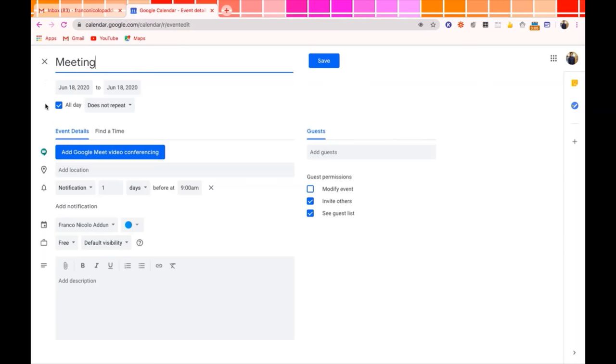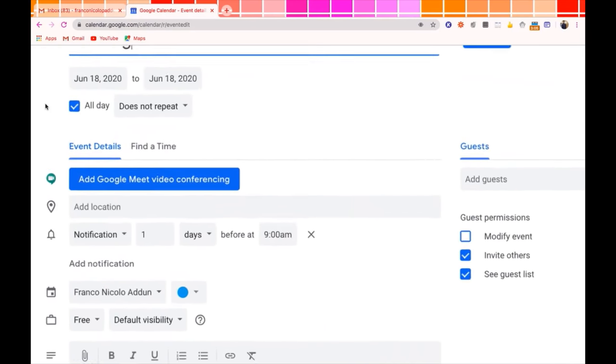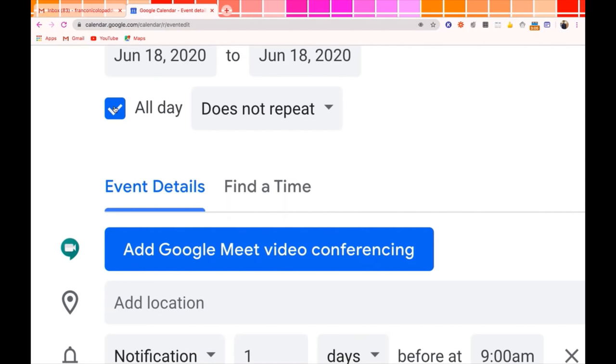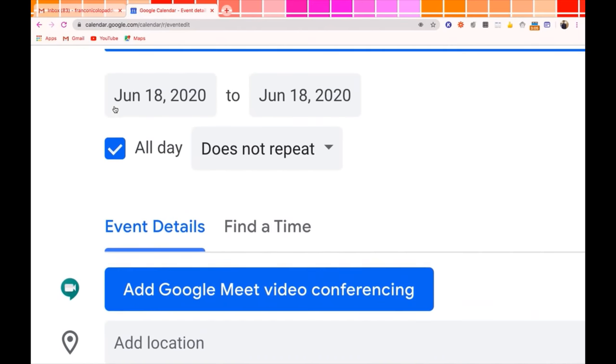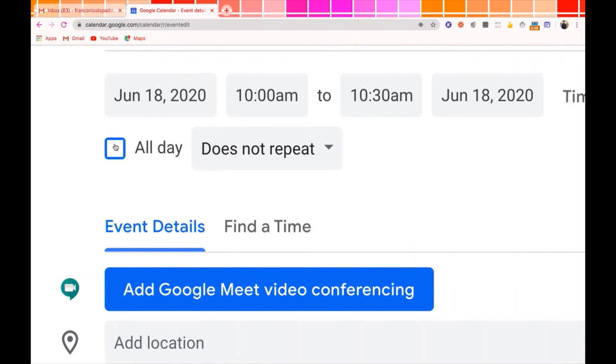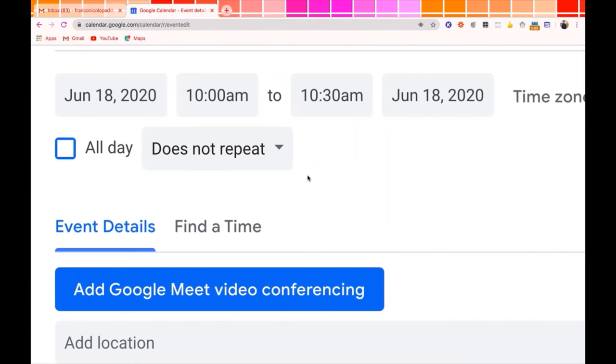Maaari mo i-set ang iyong event as an all-day event. Okay, so maaari mo i-click ang all-day event na yan para sabihin na it's an all-day event. So, it's full day. Wala siyang time limit. Kung gusto mo naman na merong time frame, i-unclick mo lamang yan, at lalabas na yung option to put a time.